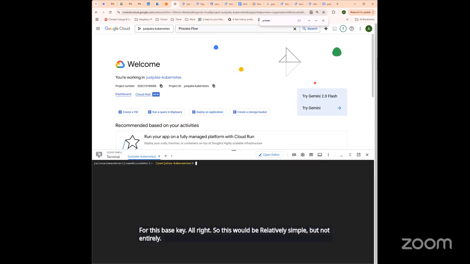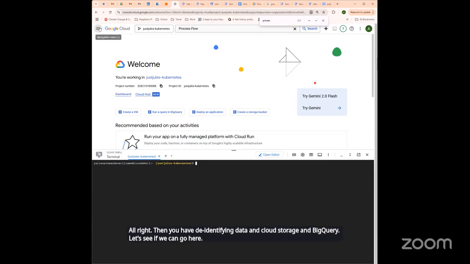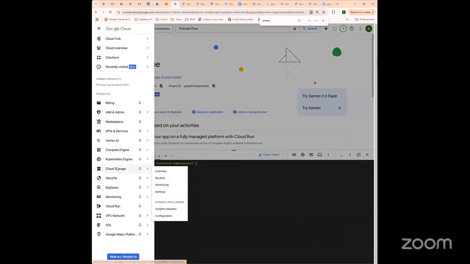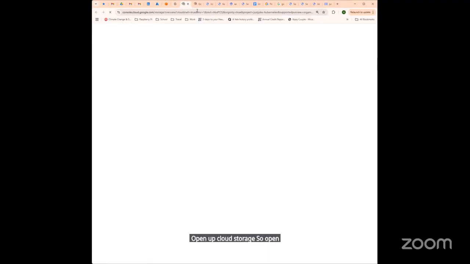All right, and then once you create that, you can send that request with the text to de-identify and then configure the de-identification method, right? And you'd send that to the DLP and create a JSON request for re-identification through the DLP API. All right. Then you have de-identifying data in Cloud Storage and BigQuery. Let's see if we can go here. Let's open up Cloud Storage. Let's open up BigQuery.